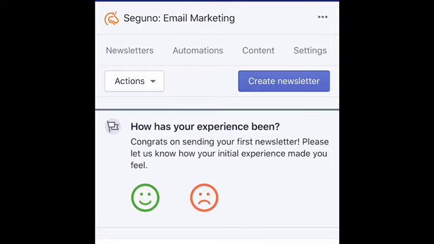So as always, if you are interested in trying out this app, then the first thing that you want to do is log into your Shopify store.